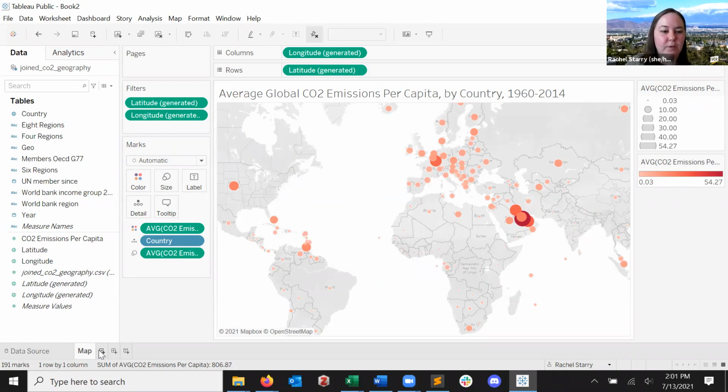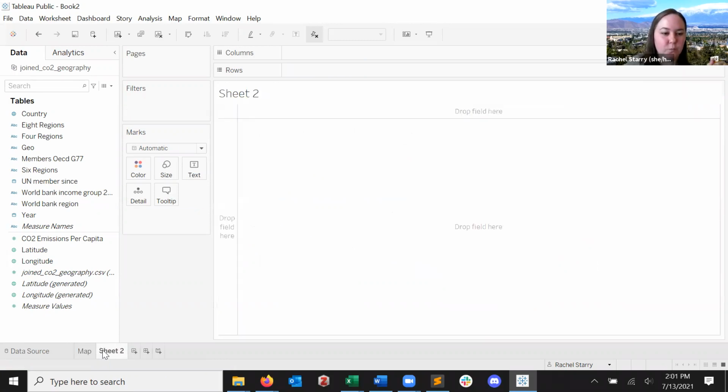So I want to create another sheet because we want at least one more chart to play with as we create our dashboard. So we've got a map that's representing average CO2 emissions for this 54-year time period. Since we do have this longitudinal information, we might also want to visualize how CO2 emission values have changed over time, to have a temporal example in addition to the spatial one.